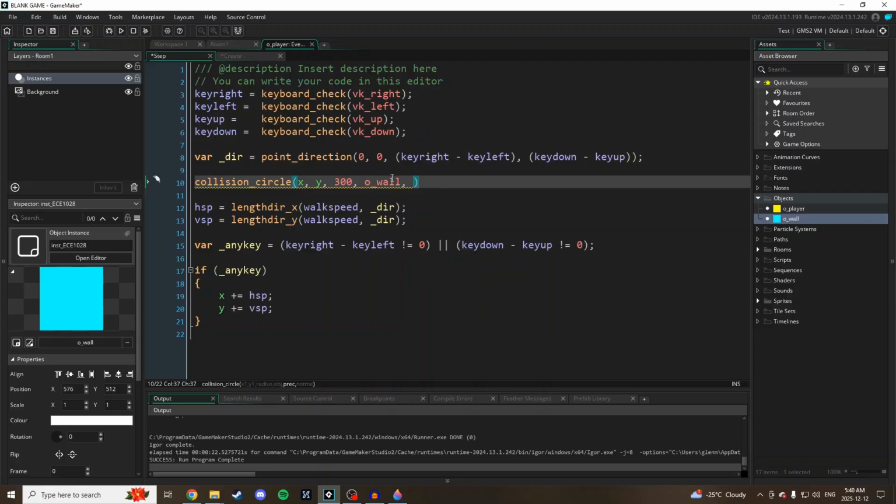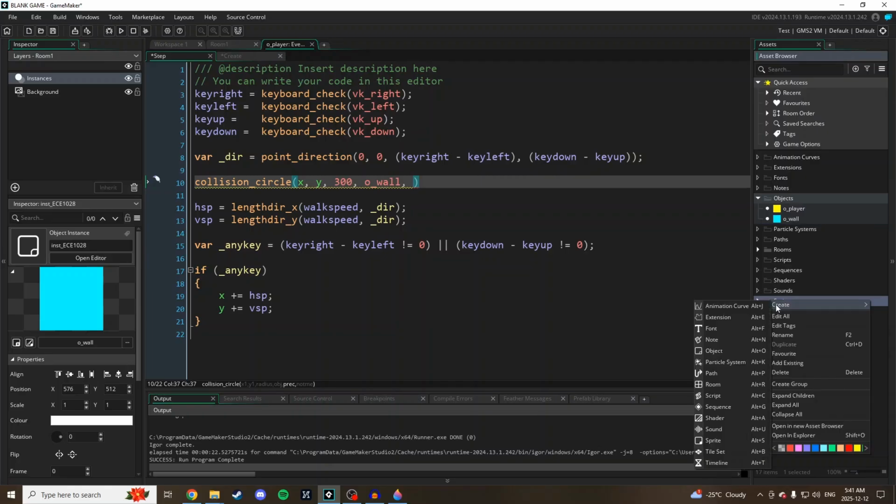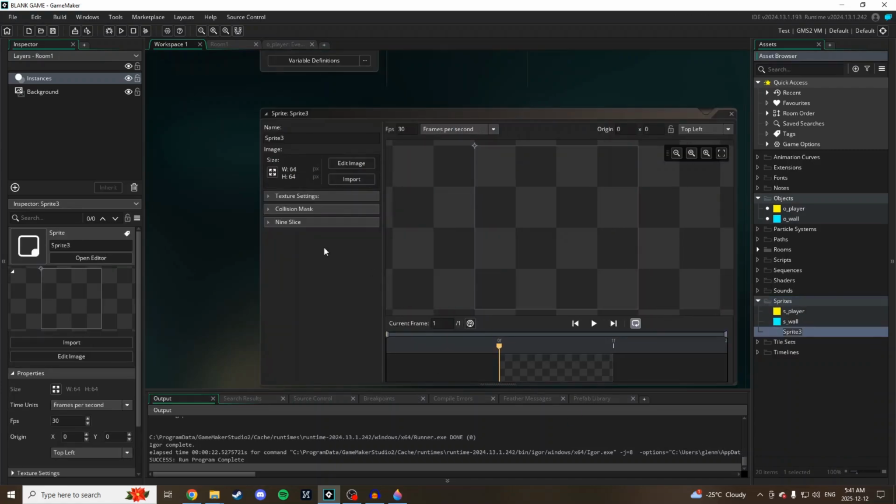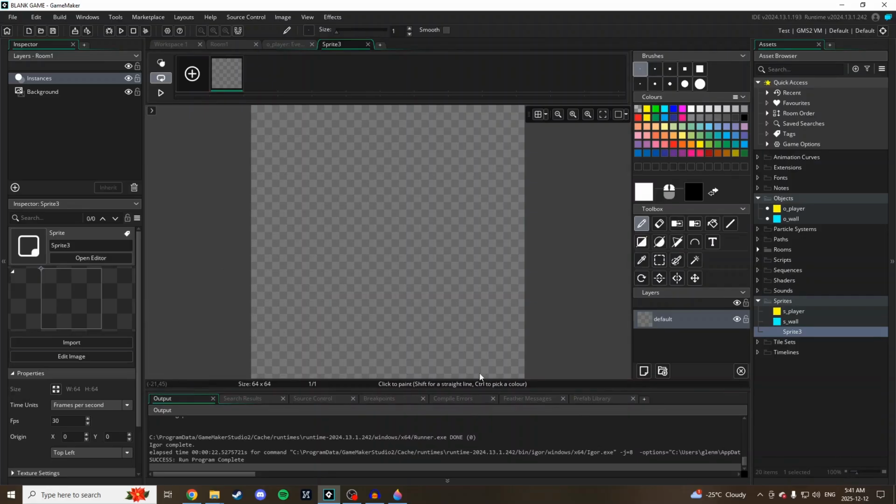The next is precise, and this is a boolean. You toggle it true or false, and this is going to say whether or not you want your collisions to be precise. And what is precise? For this, I'm just going to create a new sprite real quick. Edit image, create a circle.